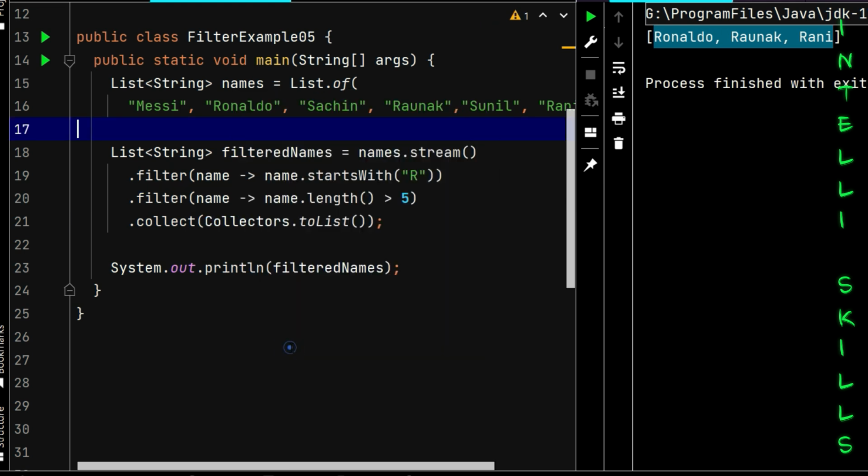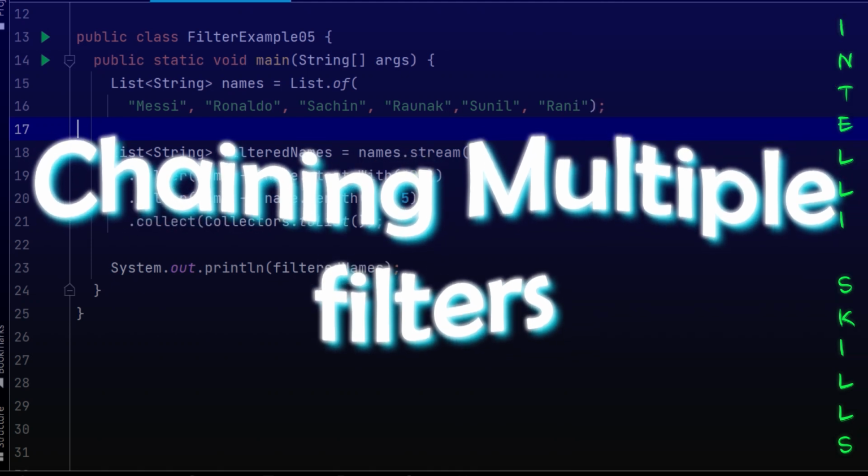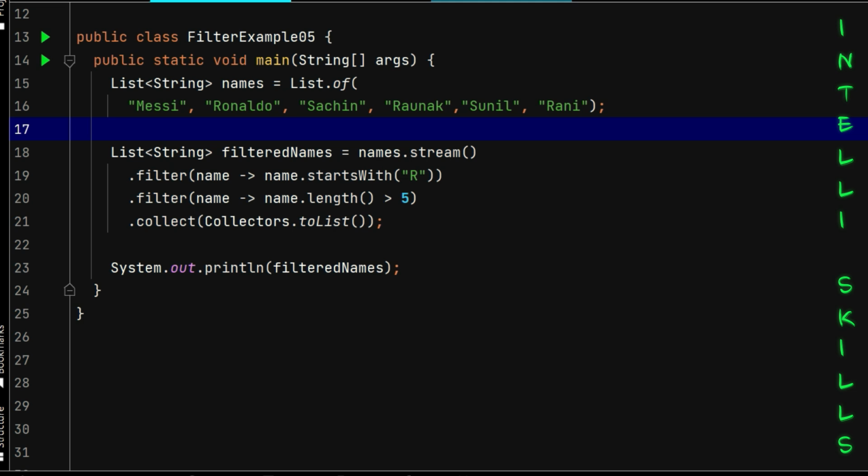Let us again run the program. You can see we have got Ronaldo and Ronak this time. Rani is omitted because Rani's length is 4, not 5. So this is called chaining multiple filters. One filter after the other. This way also you can use the filter method.